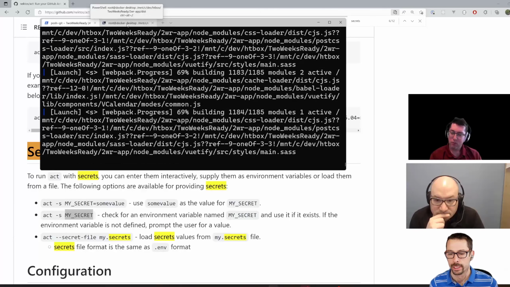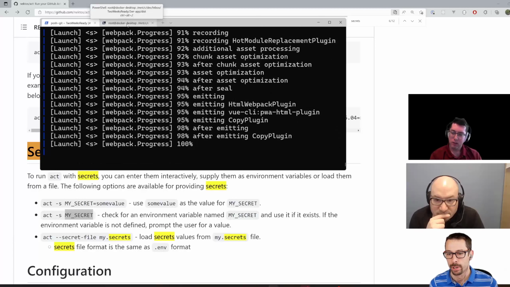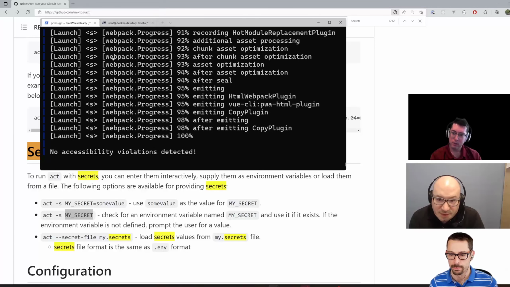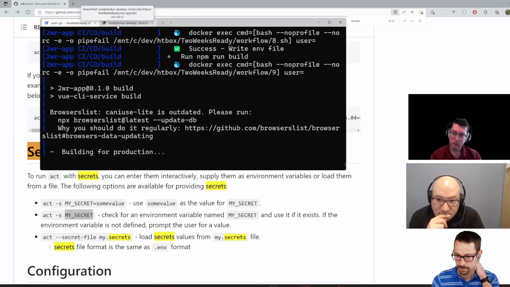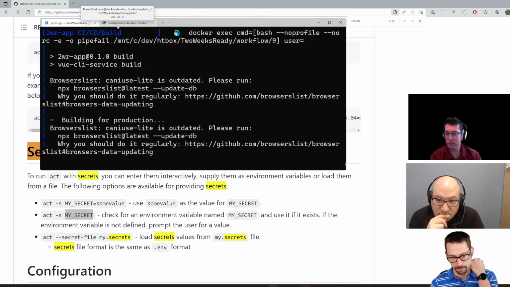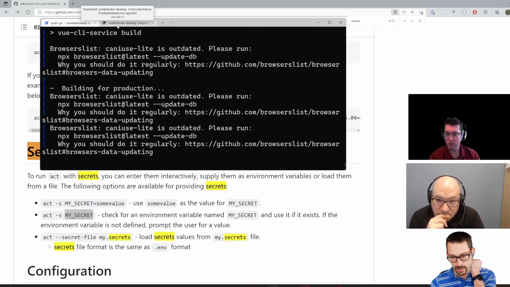Probably. Actually, I don't know. Probably. So we're doing an npm CI in the build anyway. Sorry. So that nukes your npm node modules folder. It's the first thing it does before it does the install again. Okay.